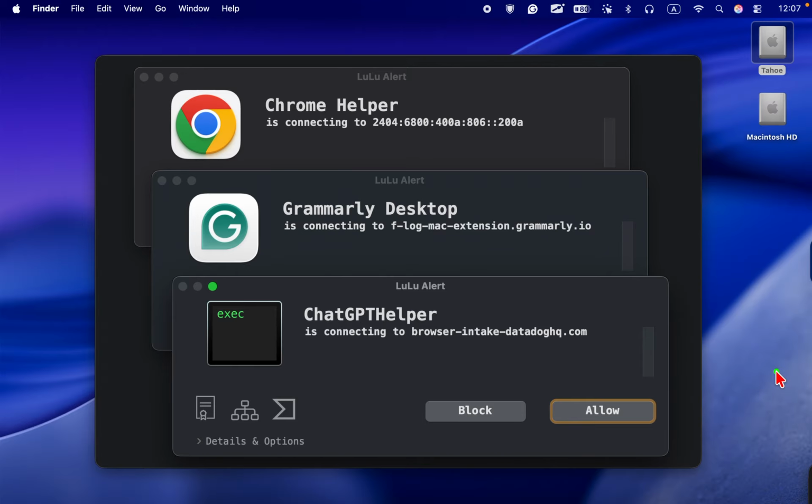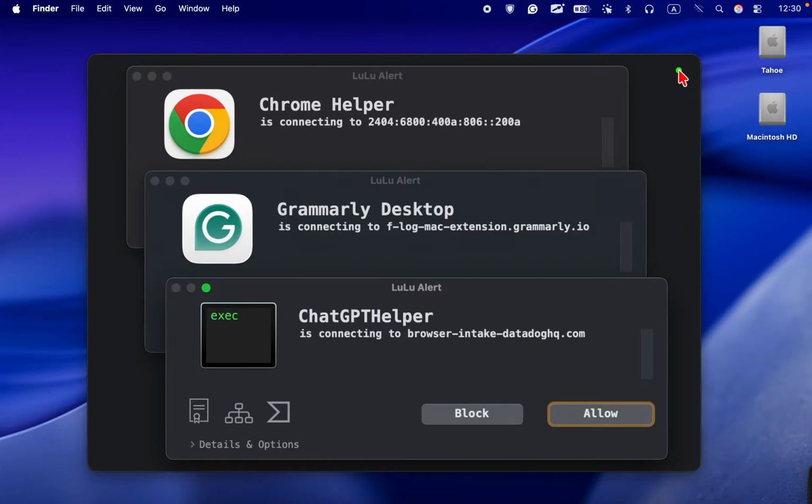Once the installation finishes, you will receive several alerts. You may be surprised to find that many hidden network activities are now occurring that you couldn't see before. You can then choose to allow or block any unauthorized outgoing connections. In my case, I first receive alerts from Chrome Helper, Grammarly, and ChatGPT. You might get different alerts depending on the apps or software you use.